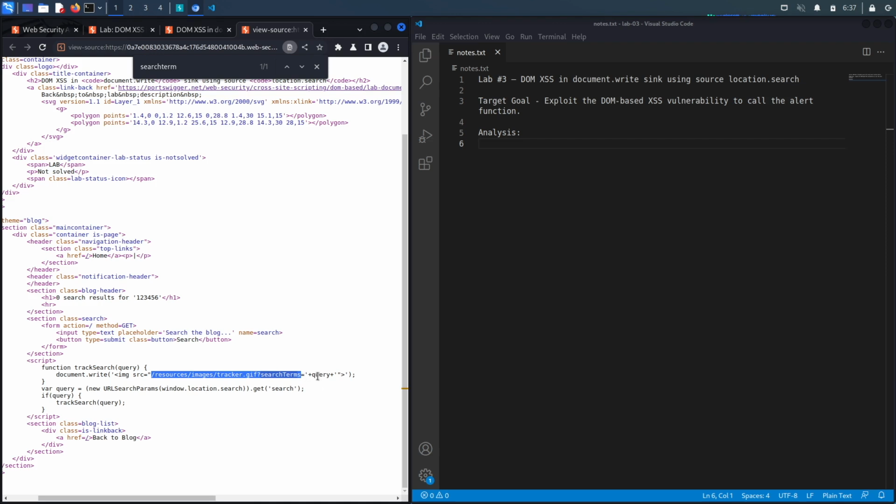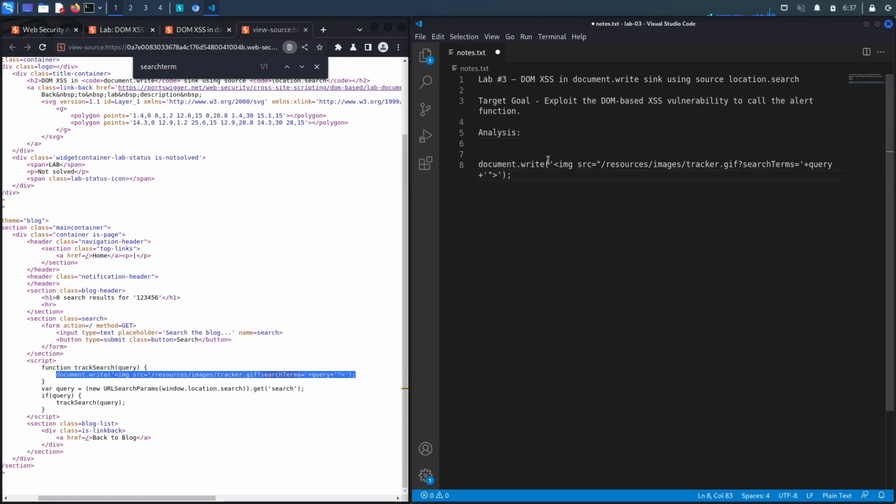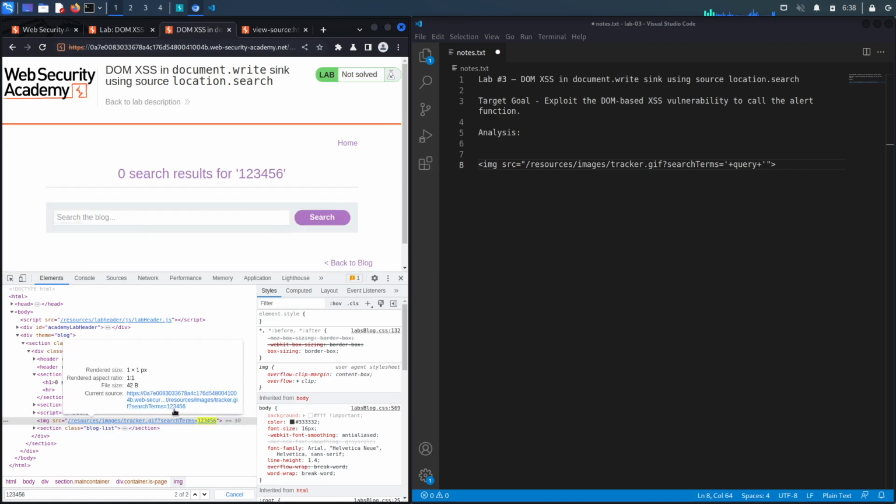And so we should be able to break out of this string right over here and get the application to perform an action on our behalf. So let's copy this whole thing over here. So this is what it's doing. So it's creating this image tag right over here. And then you could see the image tag right over here.